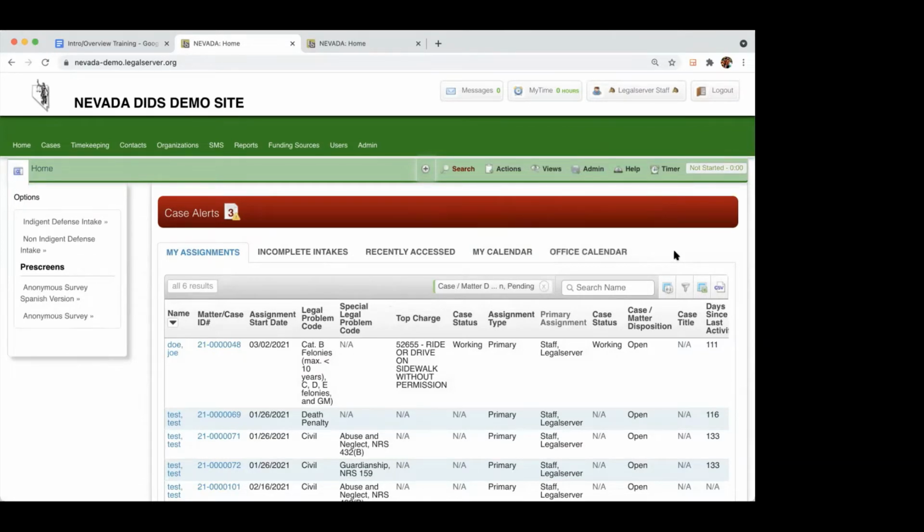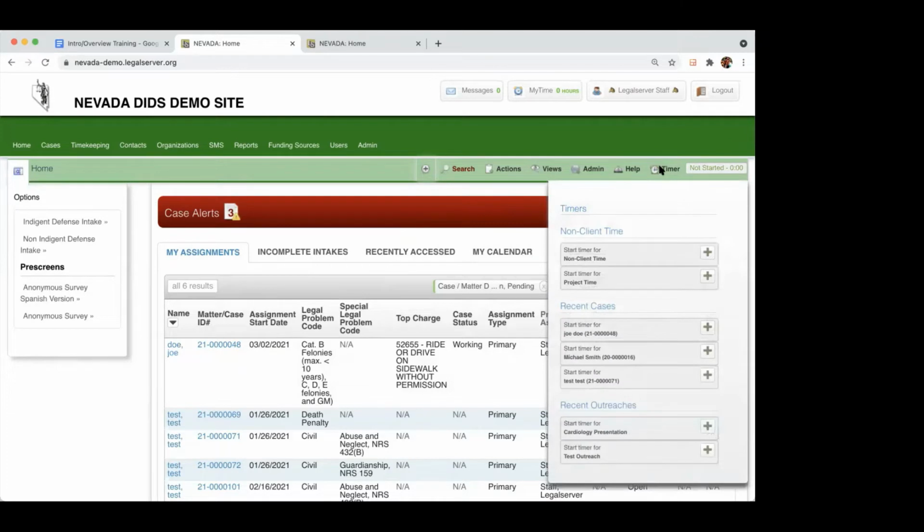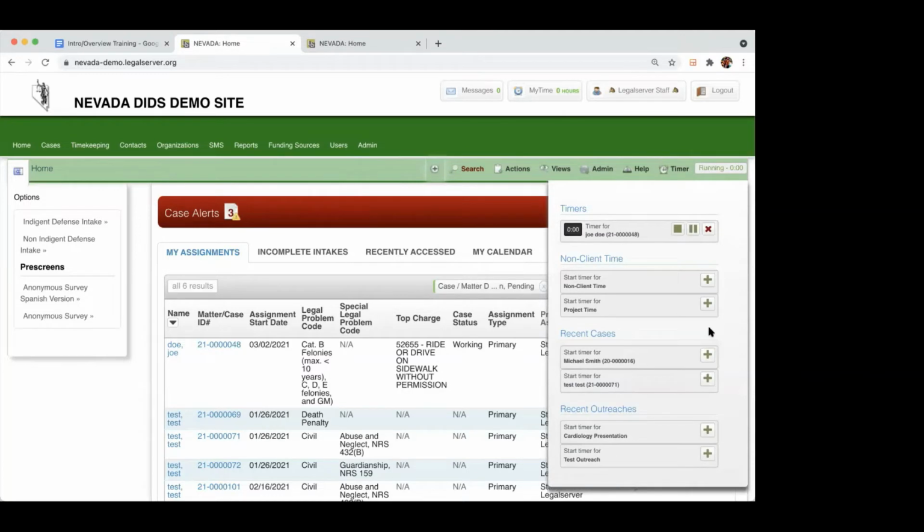All right, so that brings us to the final item in our final stripe here at the top, which is our timer. This is optional. This is, of course, available for those of you who will be entering time into the system. And it's really just an optional way to keep track of how much time you're spending on an activity. So you'll see we can start a timer just for non-client time, or we have some of our recently clicked on cases here. So I'm just going to start a timer for Joe Doe here.